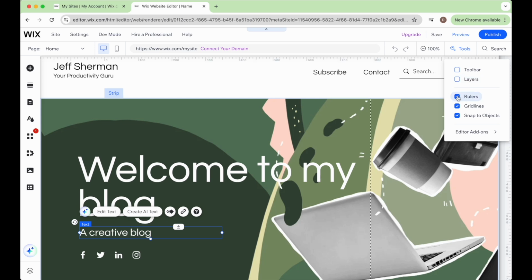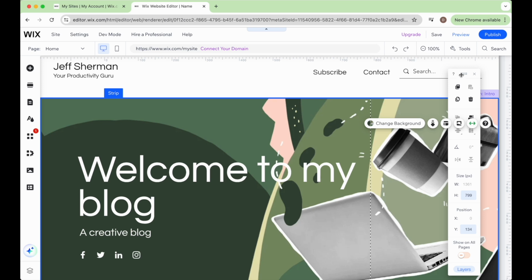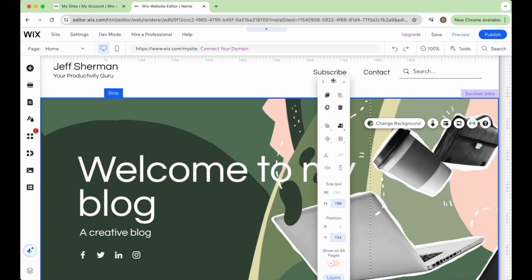You can choose to turn on the ruler so you know how big your screen is or where you're placing things. I'm going to show the toolbar here, and this is right here. You have lots of options for saving, deleting, aligning things, the height and the width of the position, all sorts of options here.